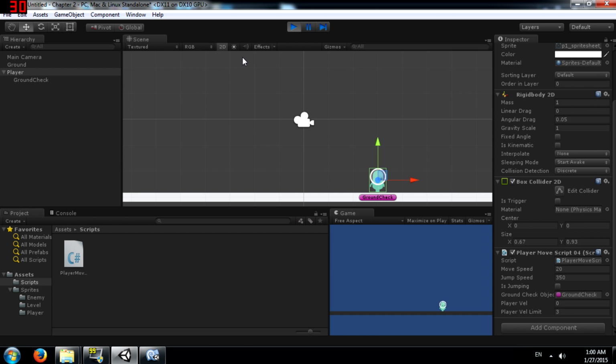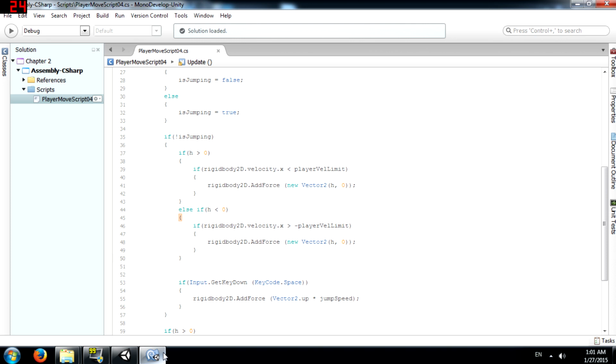Alright, so we now have a player velocity limit. You'll notice when you let go of the key after moving your character, the character still moves a little bit. This is because due to the force being applied, the character still has some momentum. So we want to set the velocity to 0 as soon as the key has been let go of. First, stop running the game. Now go back to your script.